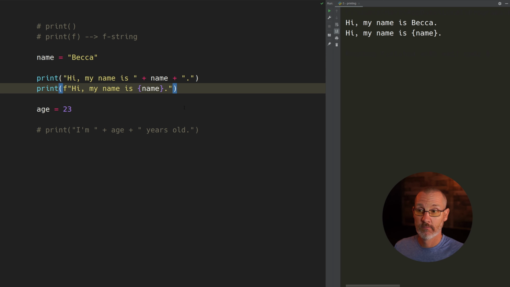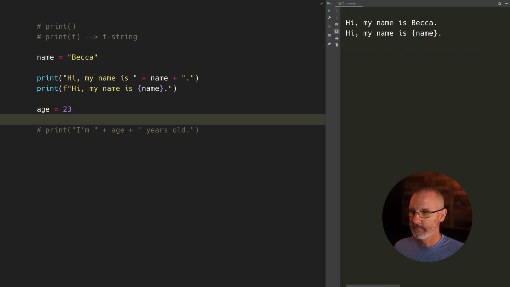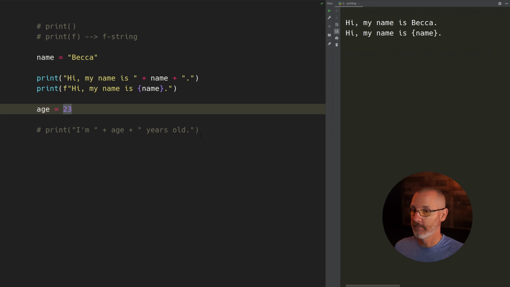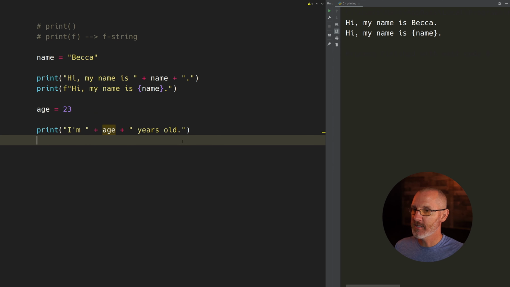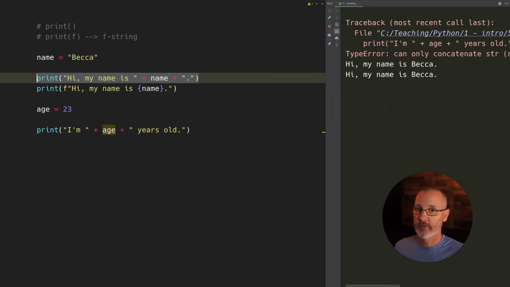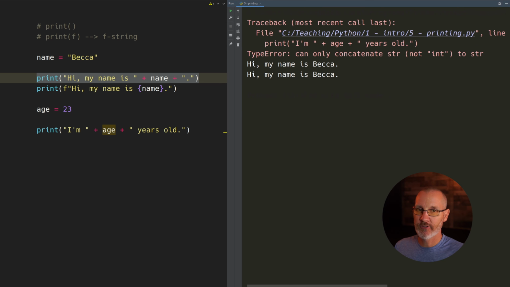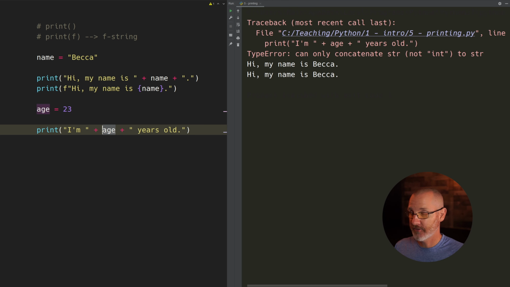For the next one, which is age, it's a little bit different in some cases because age is a number. And if we try to do the same thing that we did up here when we worked with the name, we're going to have some kind of issue. It says can only concatenate strings to strings. Well, this is a string because it has quotes around it. This is not a string because we made it 23.